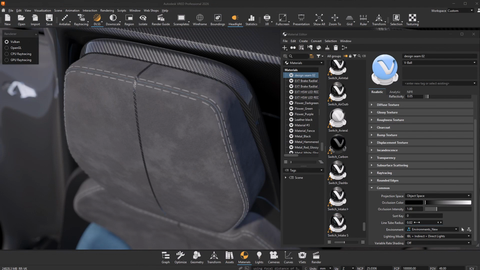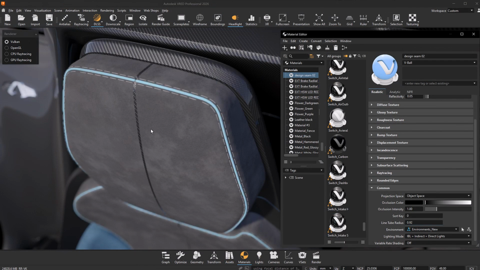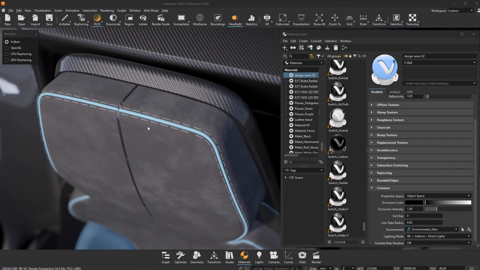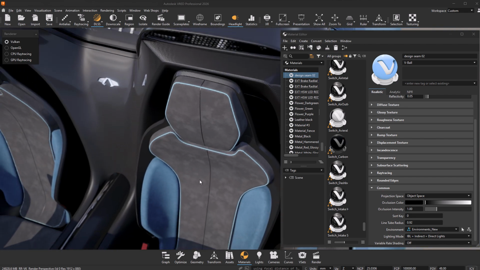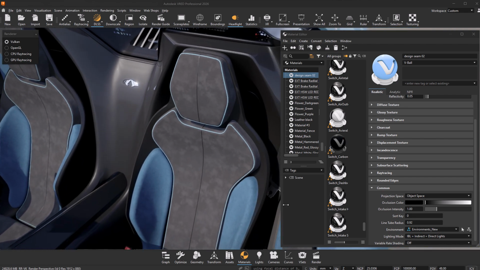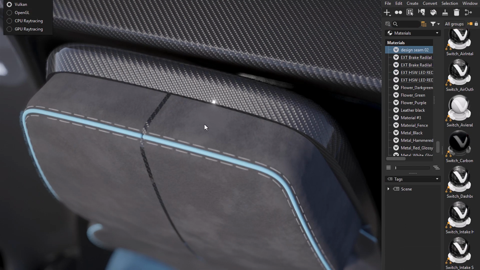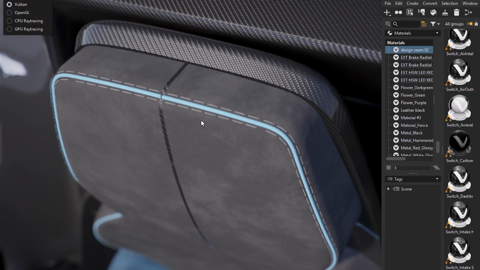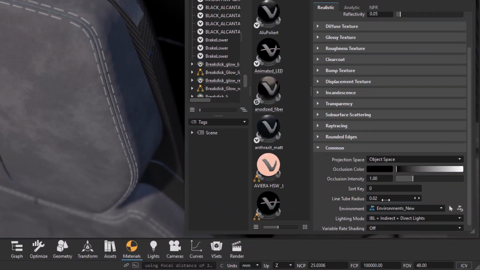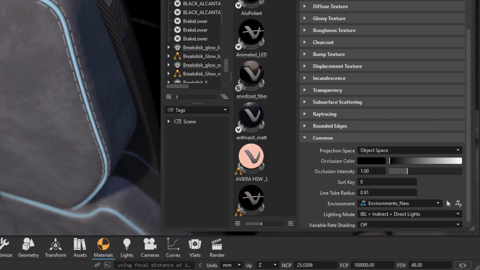We now support line tube radius for all materials with Vulkan, aligning more closely with the functionality of CPU and GPU ray tracers. This enhancement allows you to apply any material to line geometry and set a radius to create tubes with caps at the end of the line geometry. You will find the settings within the common section in the material editor of the assigned material.